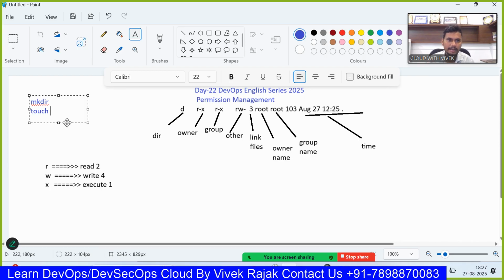In those files and directories, if you want any user, like Vivek user or Neeraj user, to work, we have to give proper permission to them. Suppose we have one directory, the DevOps directory. In that DevOps directory, I want to give permission to Vivek user to write something or to create any file or directories. How can you assign that? Likewise, suppose we have a file with content like "hello cloud with Vivek".